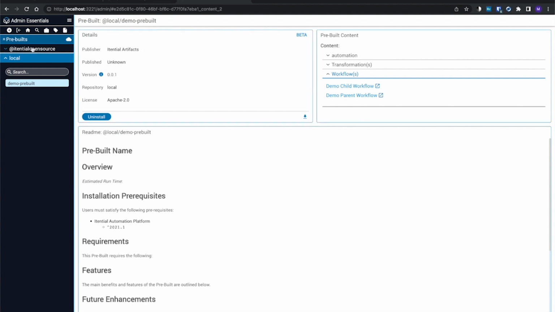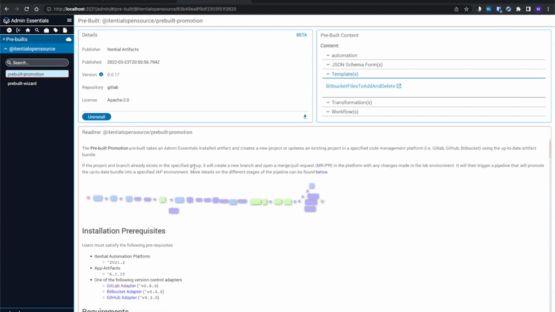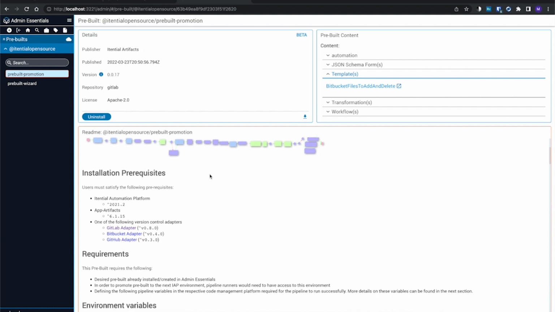Viewing pre-built promotion in Admin Essentials, I can see that there are additional prerequisites that need to be set up in order to install and run pre-built promotion correctly, including the mention of a version control adapter like GitLab, BitBucket, or GitHub with specified versions.